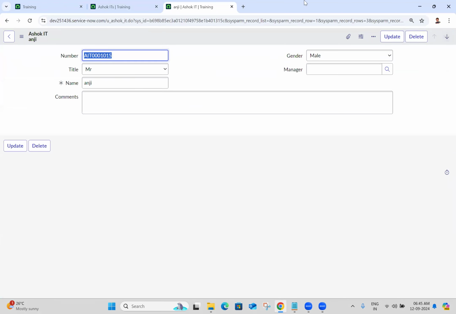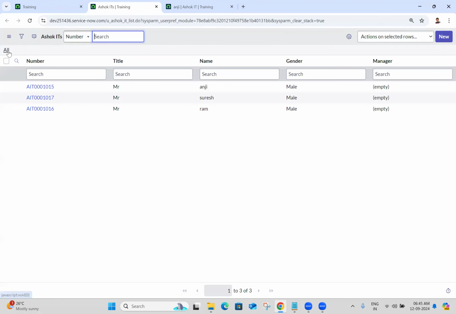Now we can come and refresh here. And now I'm copying this number and pasting it here. Is this Ashok IT table allowing duplicates or not, on this auto-generated number field? Yes, it is allowing duplicate numbers. Now, I don't want to allow duplicate numbers here.